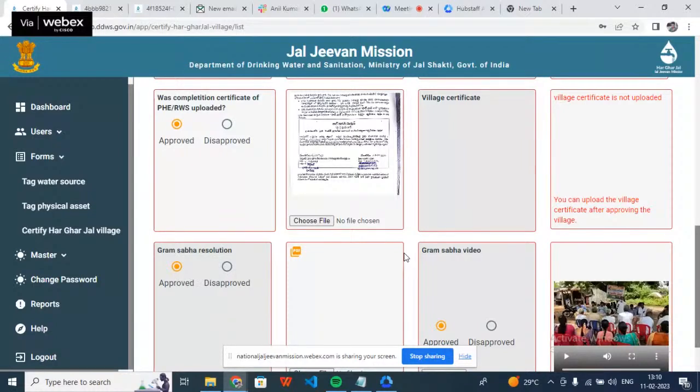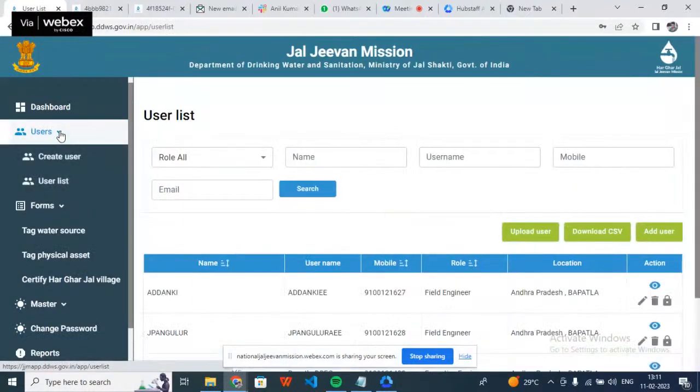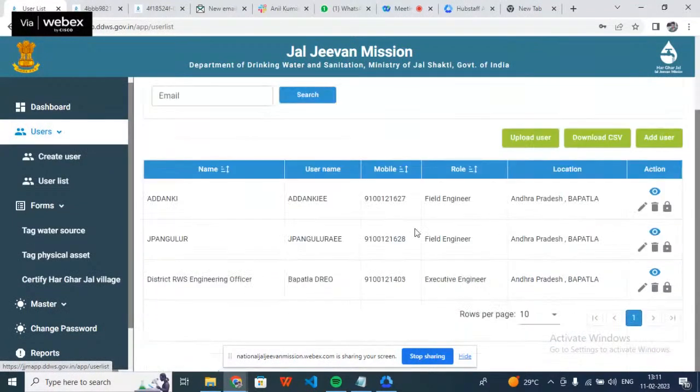How to disable? From the users, just go over there and click on the users. So instead of edit, if you want, you can directly delete. That way, the field engineer is completely gone. Data will not go. Only the user's access will go. Or else you can go to edit and remove the villages that were assigned.